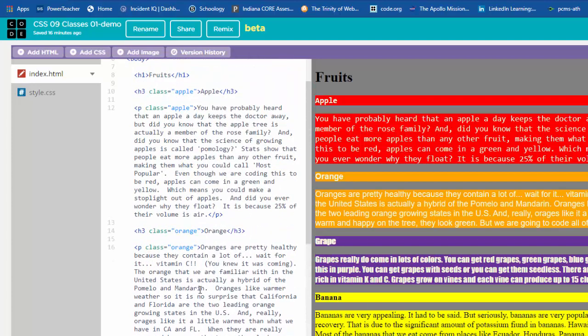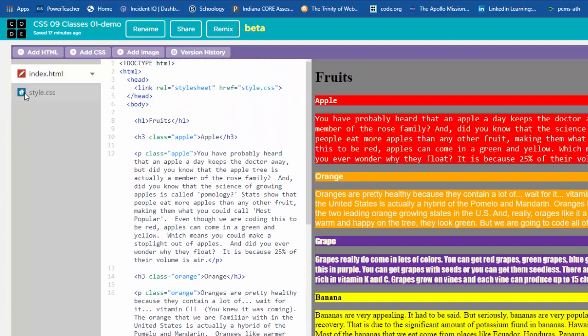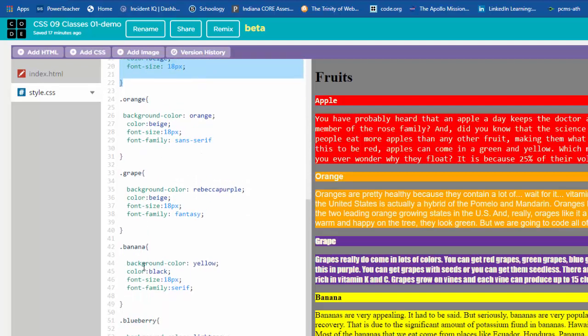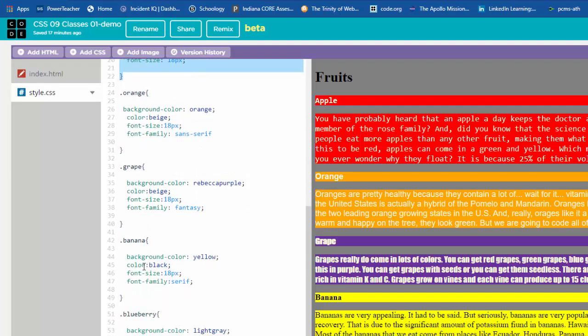So again, summarizing, on the style.css, you're going to have to write a class for every kind of fruit: apple, orange, grape, banana, blueberry. Make sure that for apple you include some red, for orange you include some orange, for grape include some purple, for banana include some yellow, and for blueberry include some blue. Other than that, the exact rules that you use are up to you. Do it how you would like to do it.